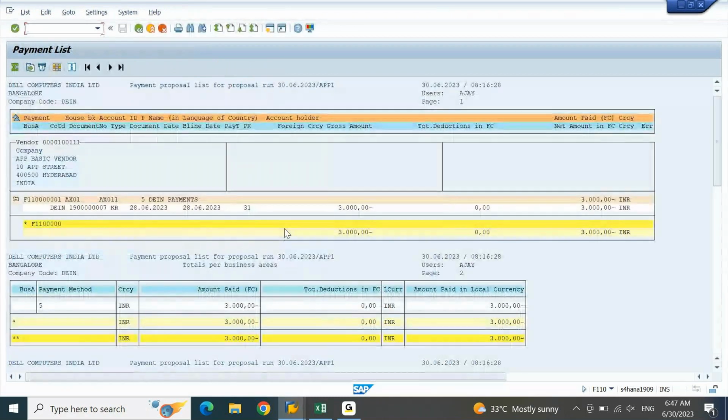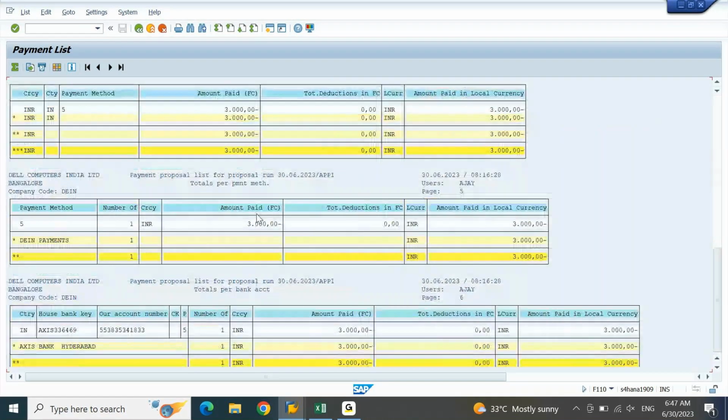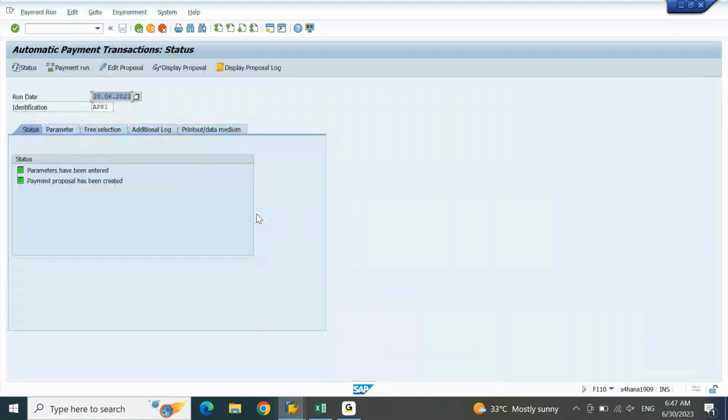If you click on proposal list, this is what you are getting. System is giving you the data, how much amount you are going to pay from this payment run. This is your 3000. 3000 will be paid from this payment run. This is what you are going to get from the system when you select payment list. Payment list is the list for which there are no errors. System is going to pass the accounting entries. Go back. This is about your second P, which is your proposal.